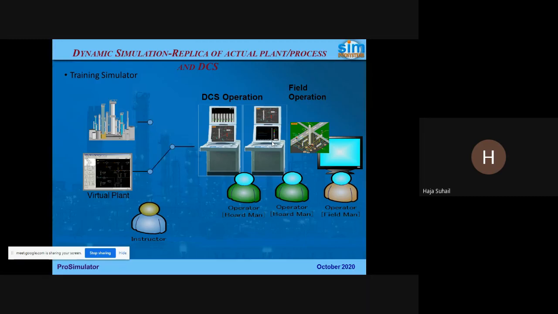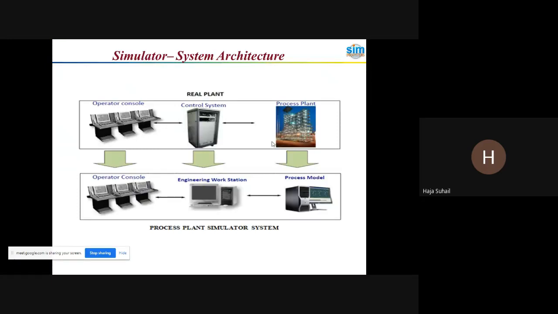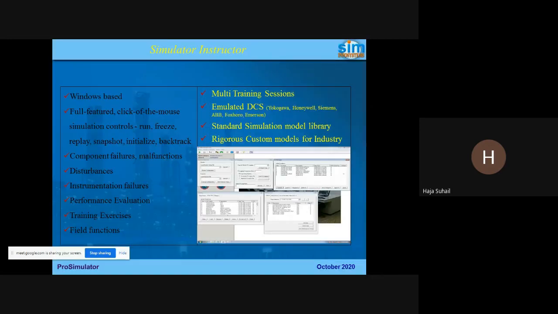This is the architecture of the simulator. Usually the process plant goes directly to the control system and then to the operator console. Here, the process plant will be converted to a model, and the control system is the actual system which the engineer is working on, and it is similar to the operator console also, so they can do their dynamic simulation in that.